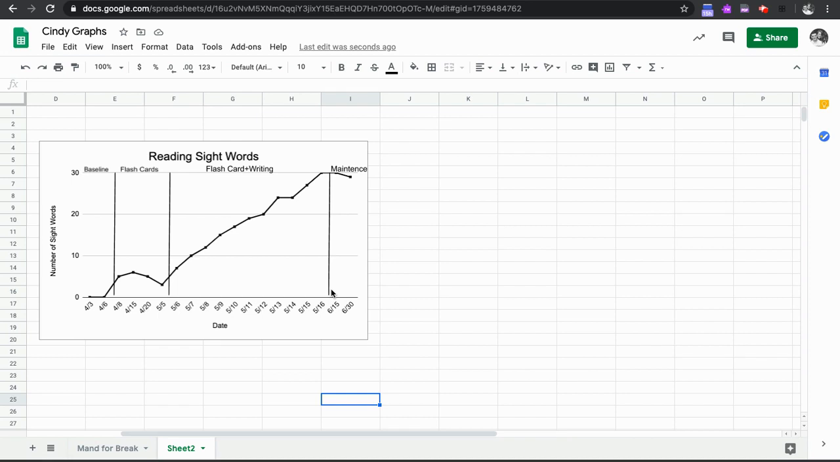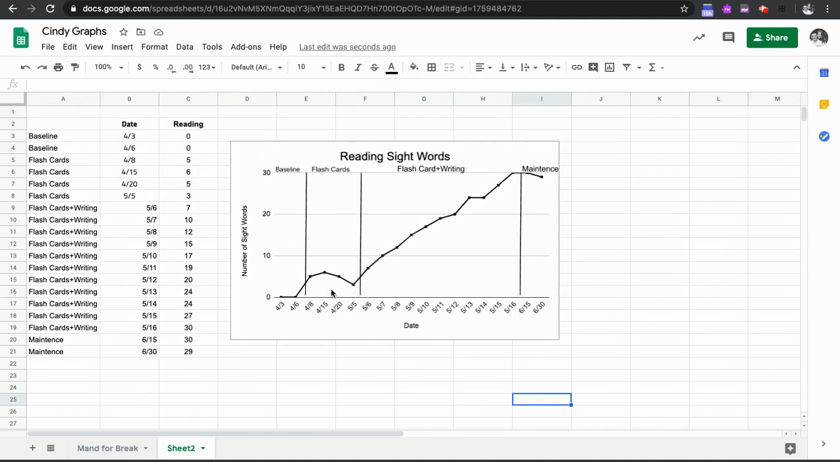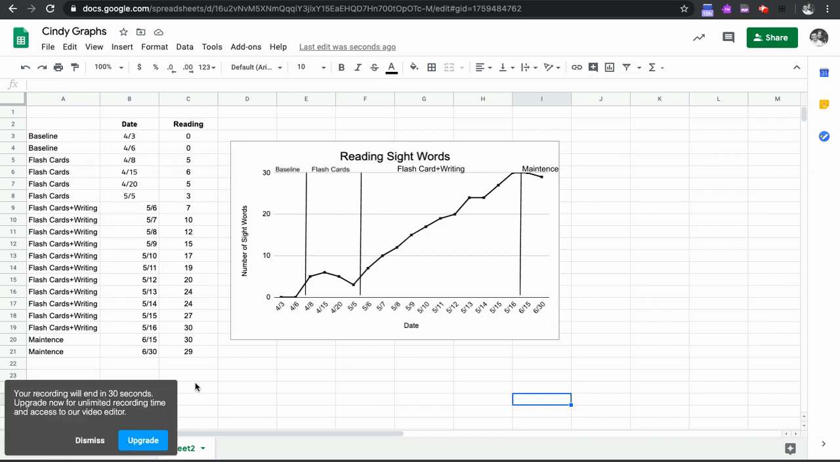And many times in schools, you can use them in IEPs, you can use them at meetings. You know, we've talked about all of that, but I just wanted to show you guys how exactly to set it up using your data. So the first step is to just put the data in there, the date, the reading, and then highlight it and go from there. Thanks, guys.